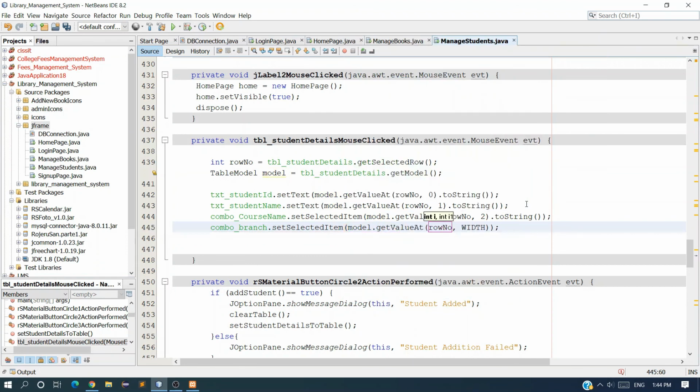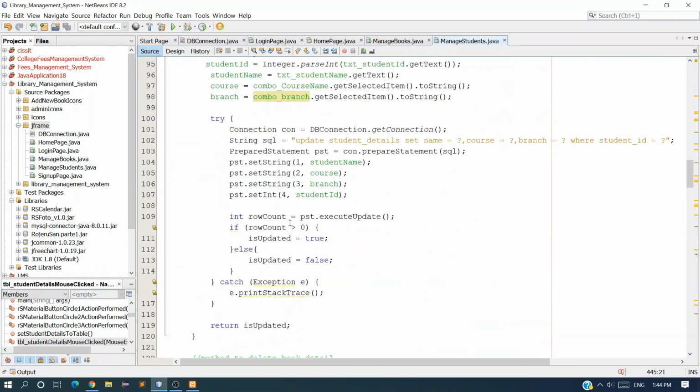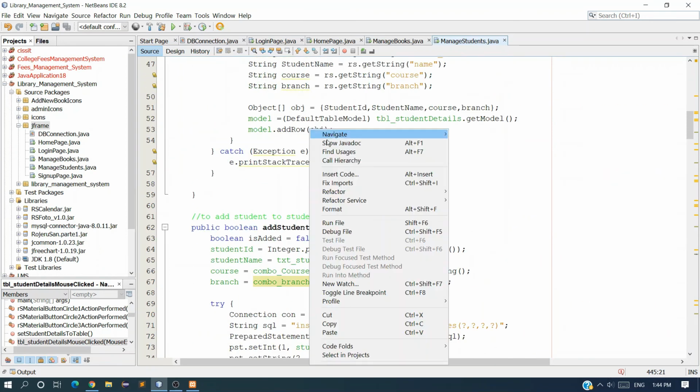If you are getting any error, you can ask me in the comment section, or you can just message me on Instagram. I will reply you there also. So toString, and this is very simple, don't worry. And combo branch is okay. Now everything is fine, I think. Let me just run and check it.